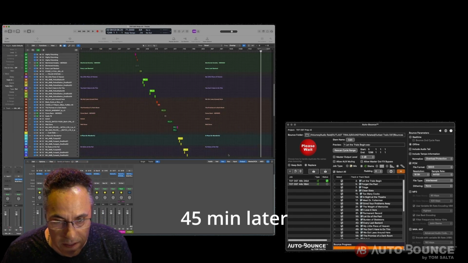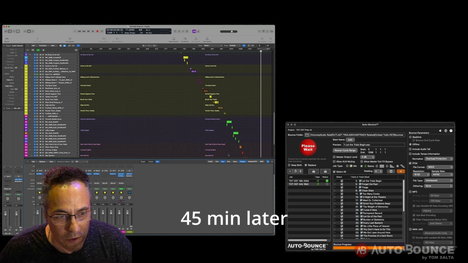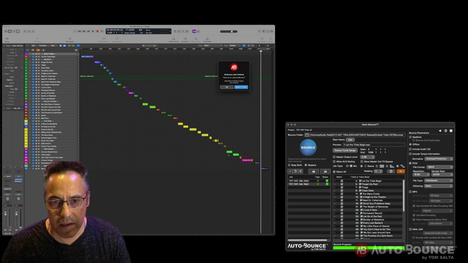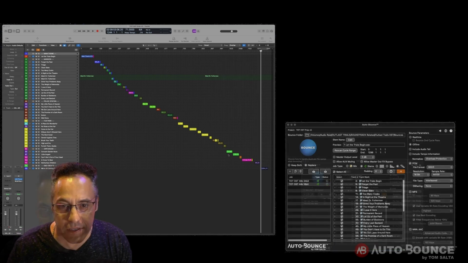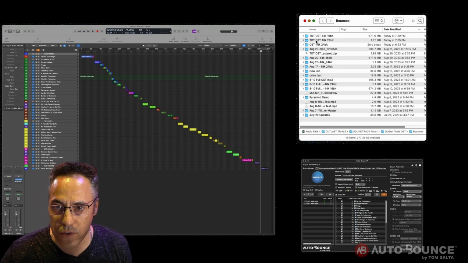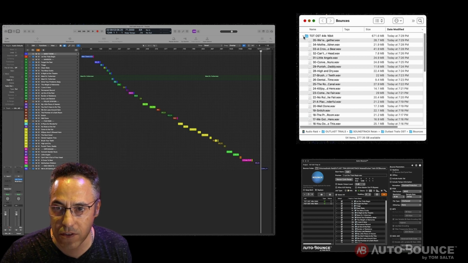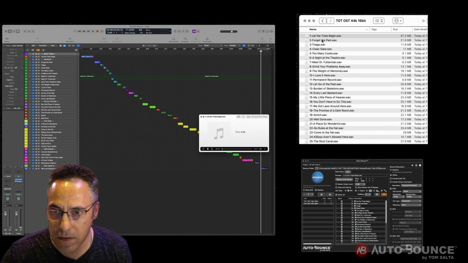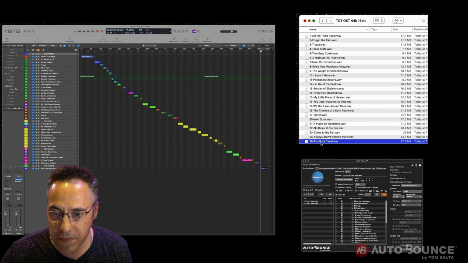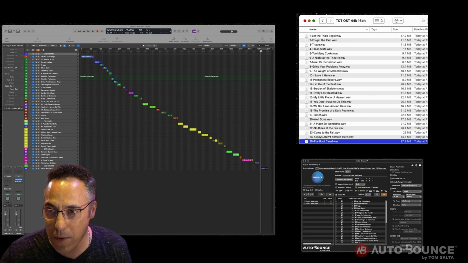And that is it. AutoBounce is returning Logic to its original state. And we are done, ladies and gentlemen. So check this out. We now have 2 folders. One 48K 24-bit and one 44.1K 16-bit files. You can see the entire soundtrack right here. If I open this up, sort them by name, you can see they're numbered. You can go through the whole thing. And it was all done completely automatically.